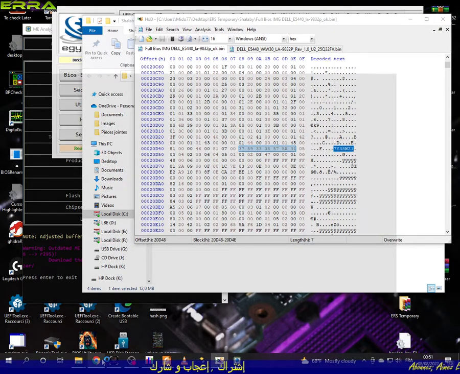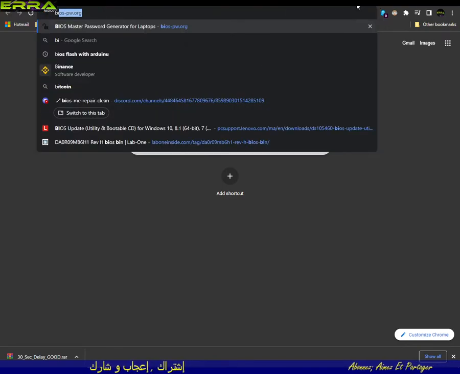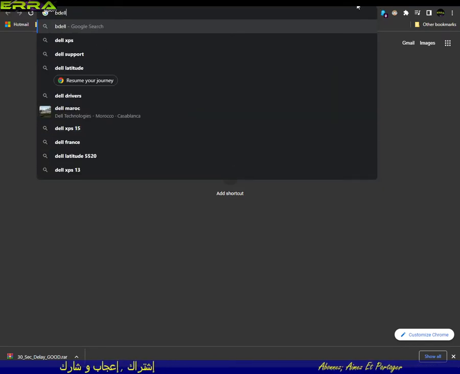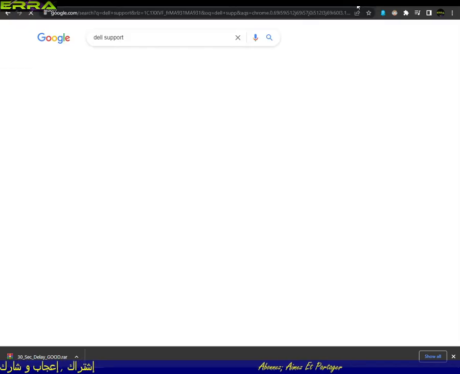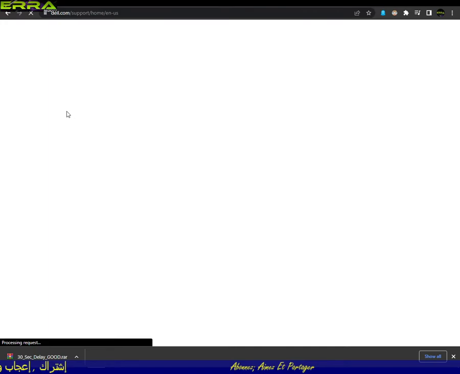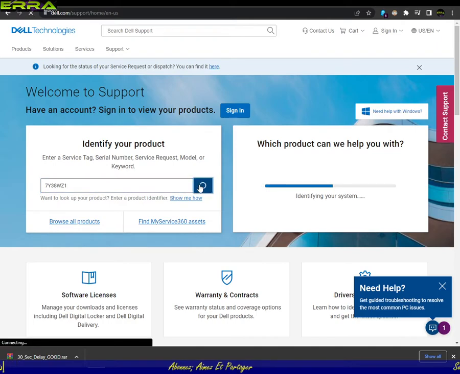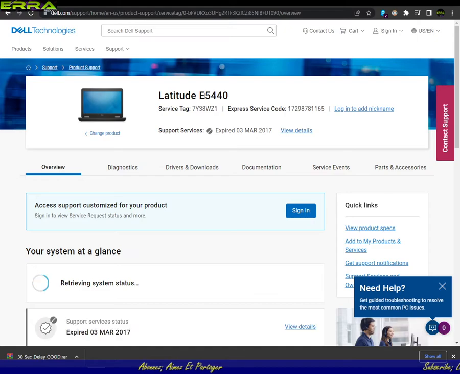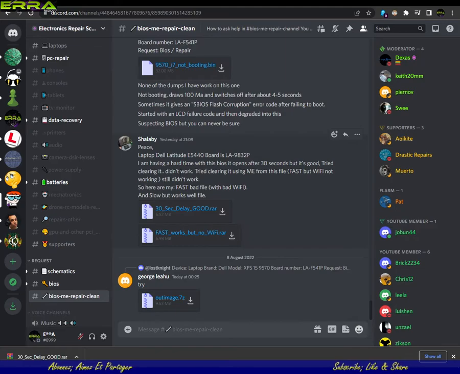Copy, go to my navigator, and yes, sorry, Dell. What have I done? Dell support. Yes. So open, paste, search. It's Dell E5440. Check. Exactly. Okay, that's fine.